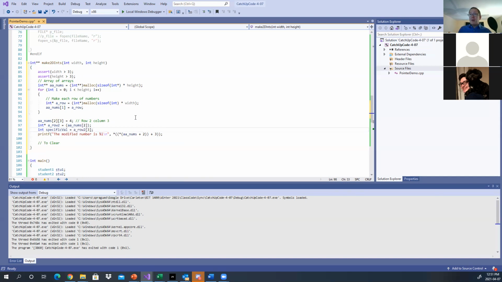The specific value: if I go to row 2, and then to column 3, I get a specific value. The specific value here is equal to 4, or it should be. I want to double check this thing here. All right, it should be equal to 4.